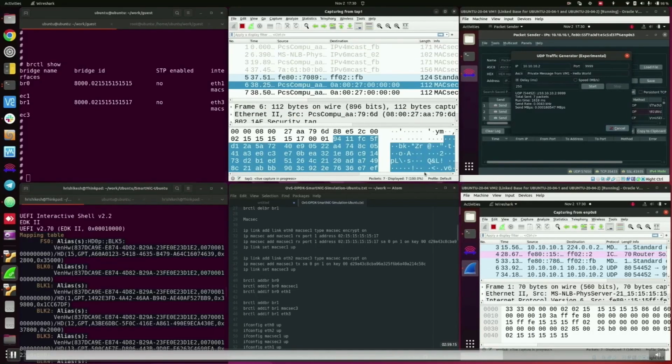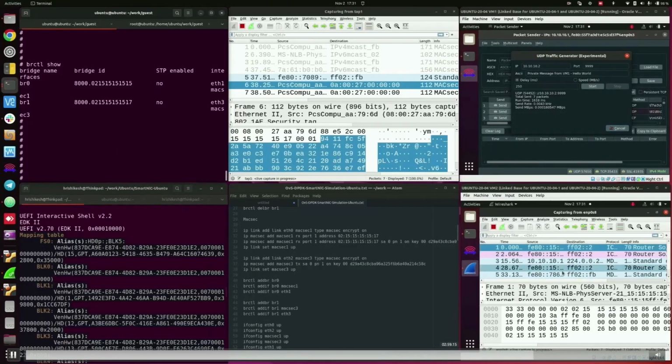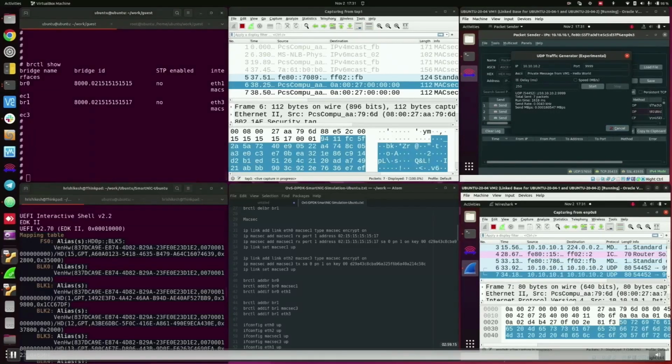So if you see here, the SmartNIC has processed the message. It has encrypted it and sent it to the outside world. Now on the outside world, this message is again looped back to the SmartNIC. The SmartNIC has decrypted the message, and you will see private message from VM1 hello world. This is the decrypted message.